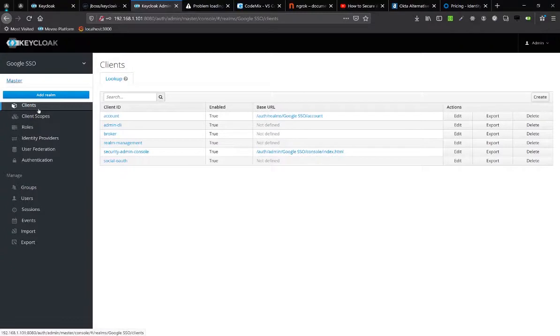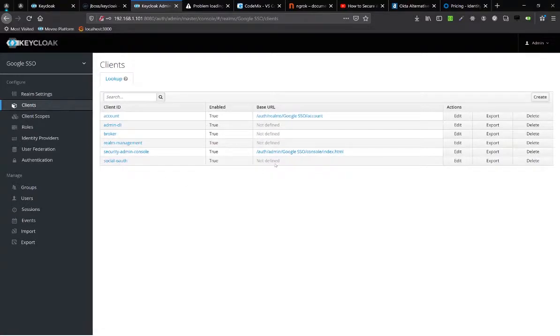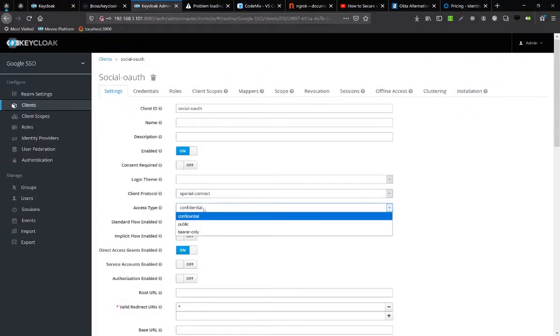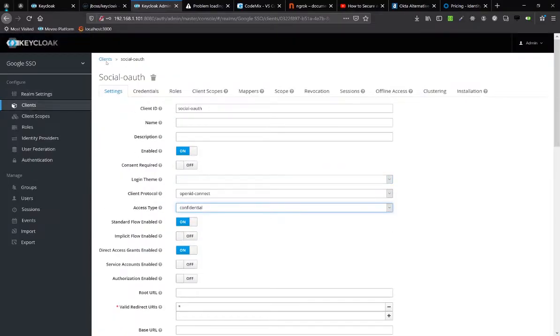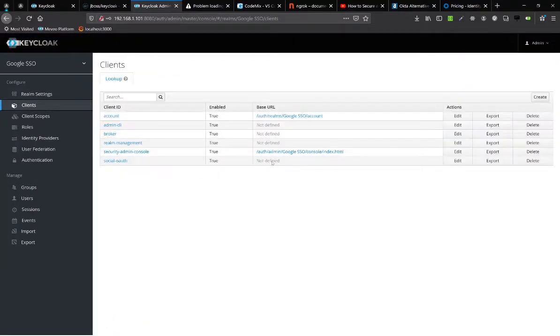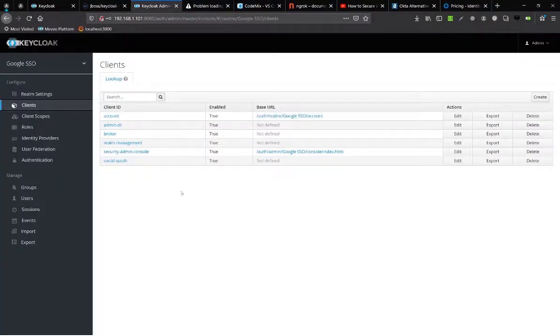When we go back to the clients menu and hit the social auth, this one, base URL is not configured. Confidential. There should be a login here anyway. If we click this account menu, you should be able to. Oh, why is there none? Anyway, we will check that later.